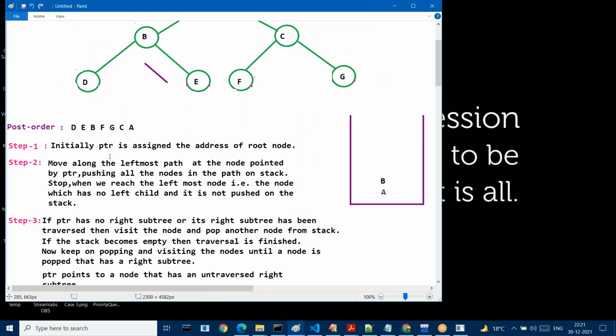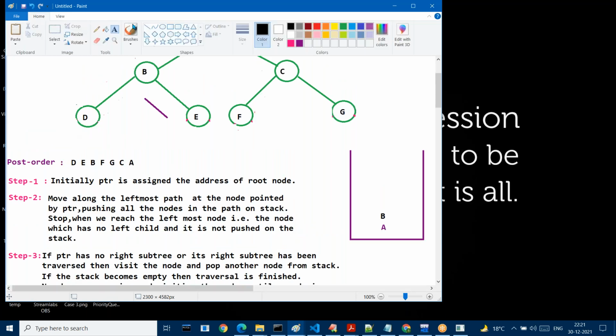Then again move along the leftmost path. Sir, I am already in such a node which is the leftmost. So any question of moving from here to the leftmost path? No. Any question of pushing anything to the stack? No. Then where PTR is pointing here, now what I will check? Do you have any right subtree? No. Then can I visit you? Yes. Then who will be visited, sir? E will be visited. So D visited earlier, currently E got visited. Super.